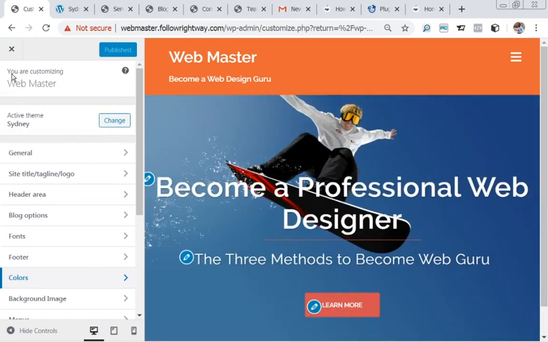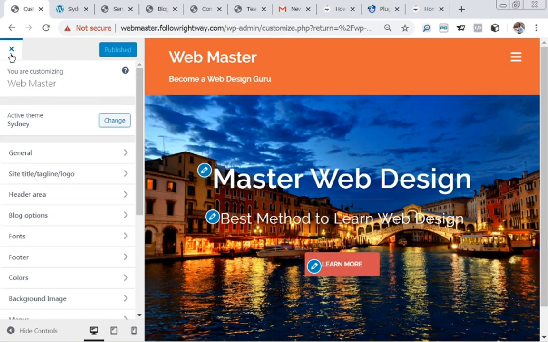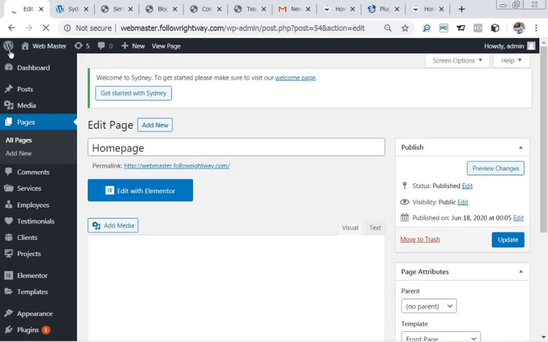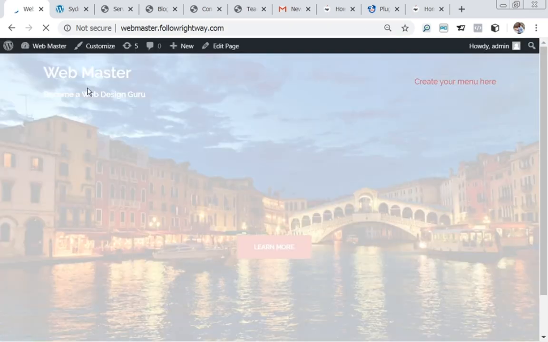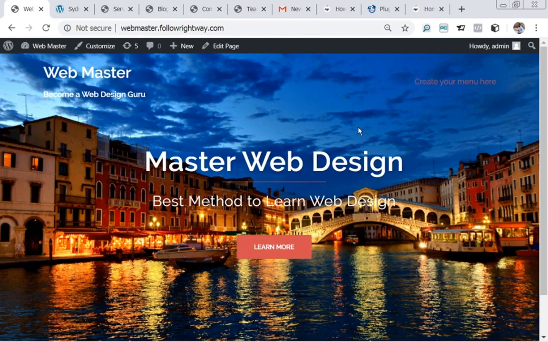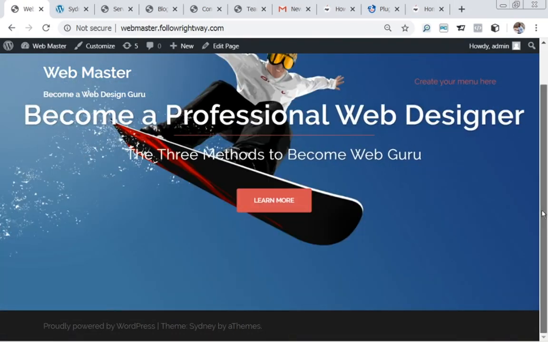So let's just go and see how our website looks like now. Just click here to get rid of the customized page. So now just over here and click on visit site. Good, bravo. As you can see, you see how our website looks like now.